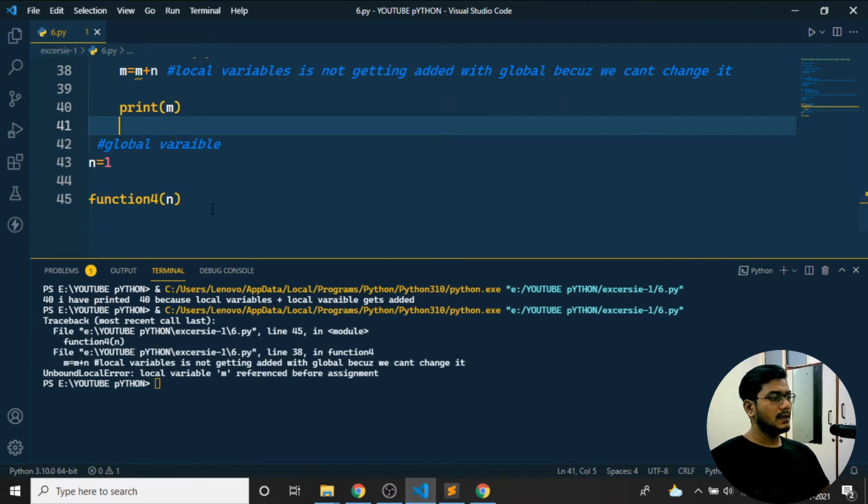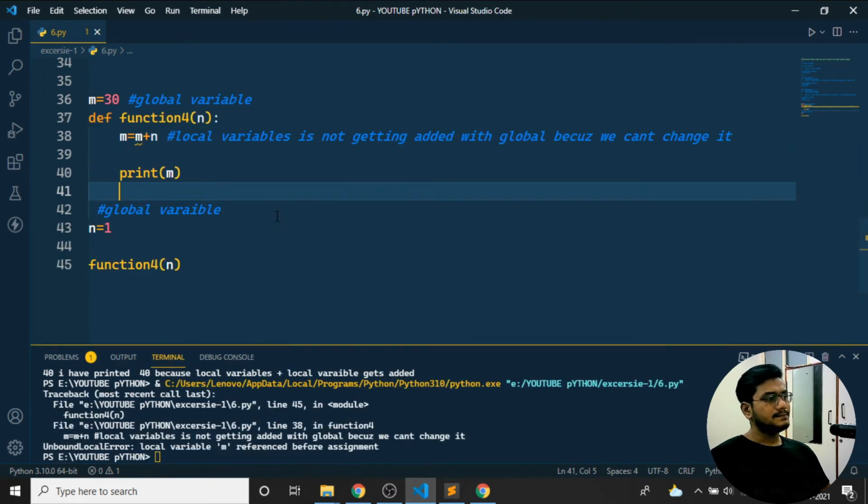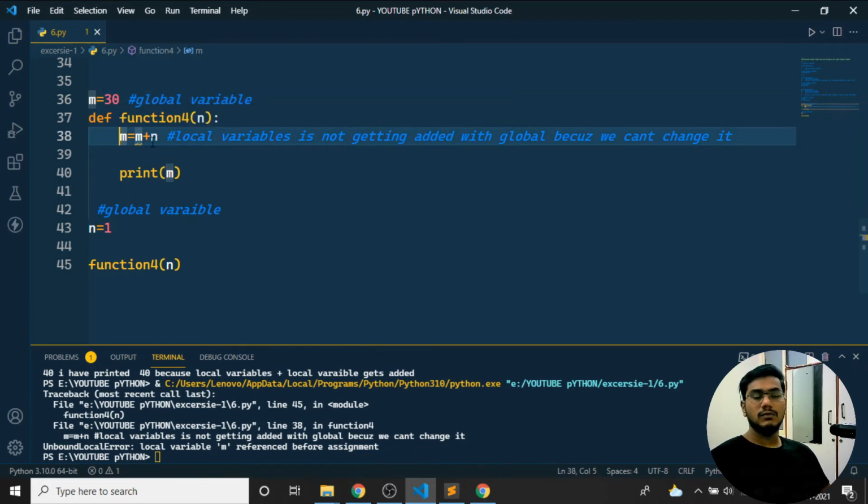If I run the program, you can see I'm getting local variable m referenced before assignment. That means what it is saying is, here it is getting confused. What is the m value? Here it is getting confused. What is the m value here? Because I cannot change the global variable value, because m is a global variable. But here I am not passing it as a local variable to the function when I am calling the function.